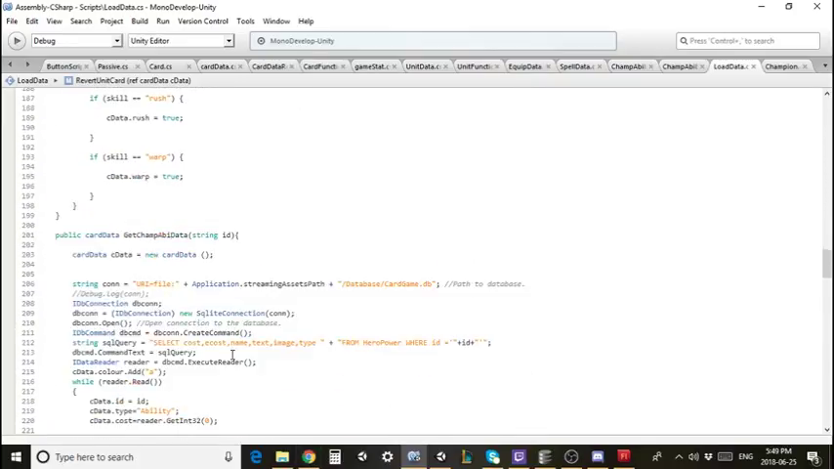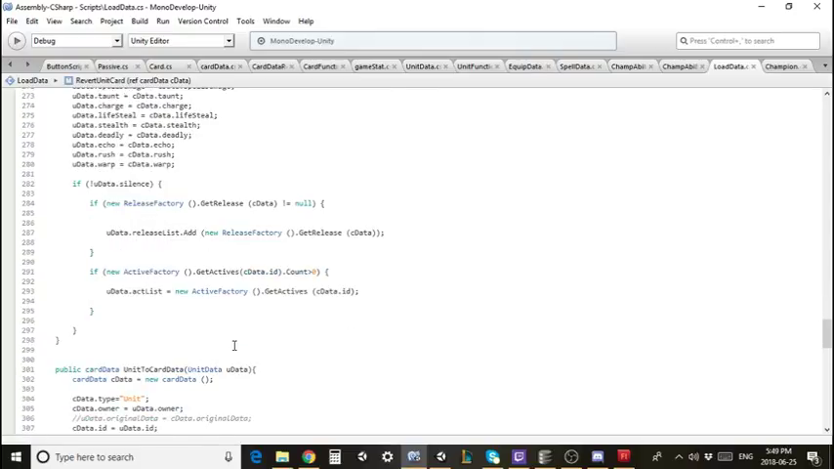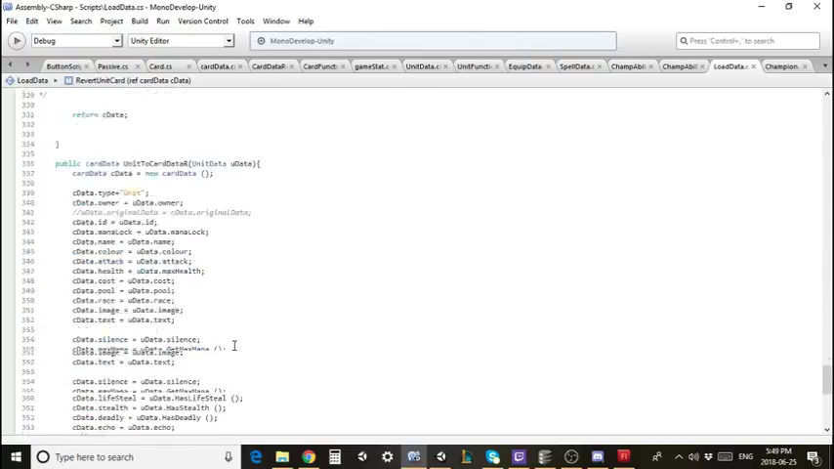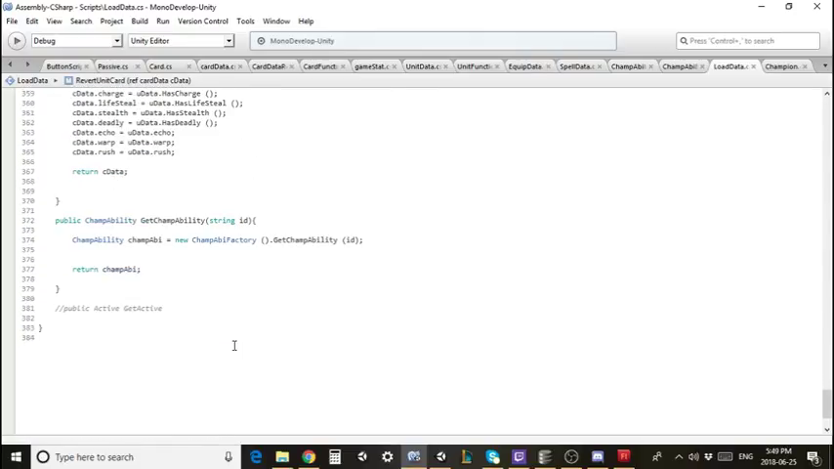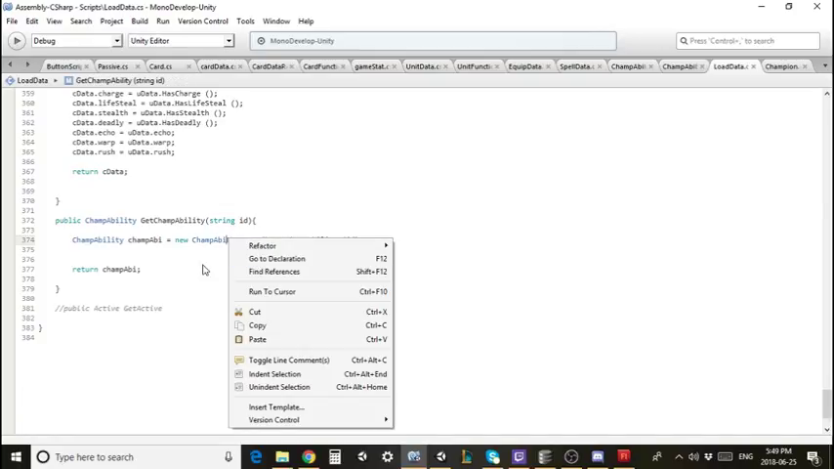No, wait, that's for the deck editor. Give me a sec, sorry. Oh yeah. Which it gets from here, you just type in the ID and then it goes to champ ability factory.